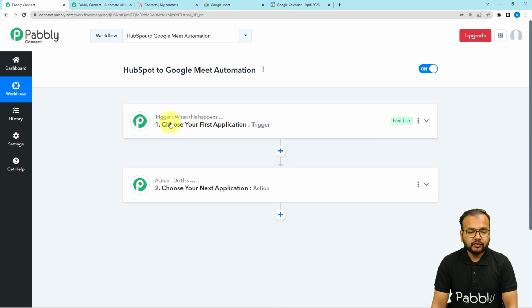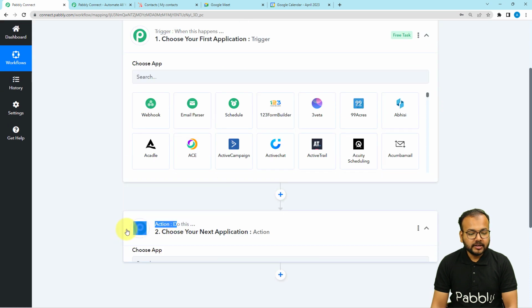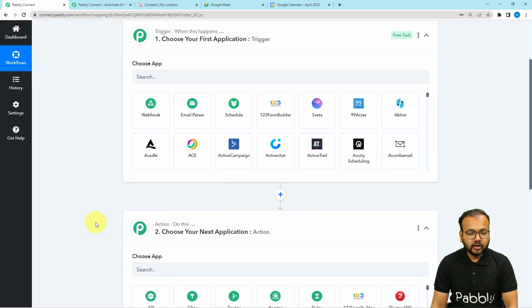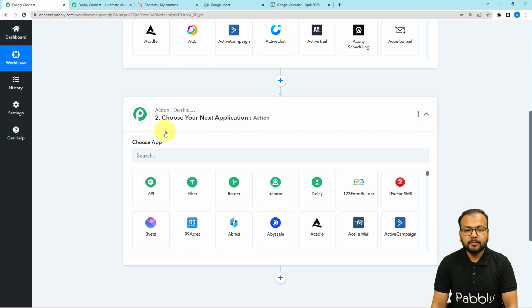On this page, you will find these two modules, the trigger and the action. So guys, our automation works on these two things. Trigger is that event which is going to start the workflow and the action will be the automated consequence or the response to the trigger event.